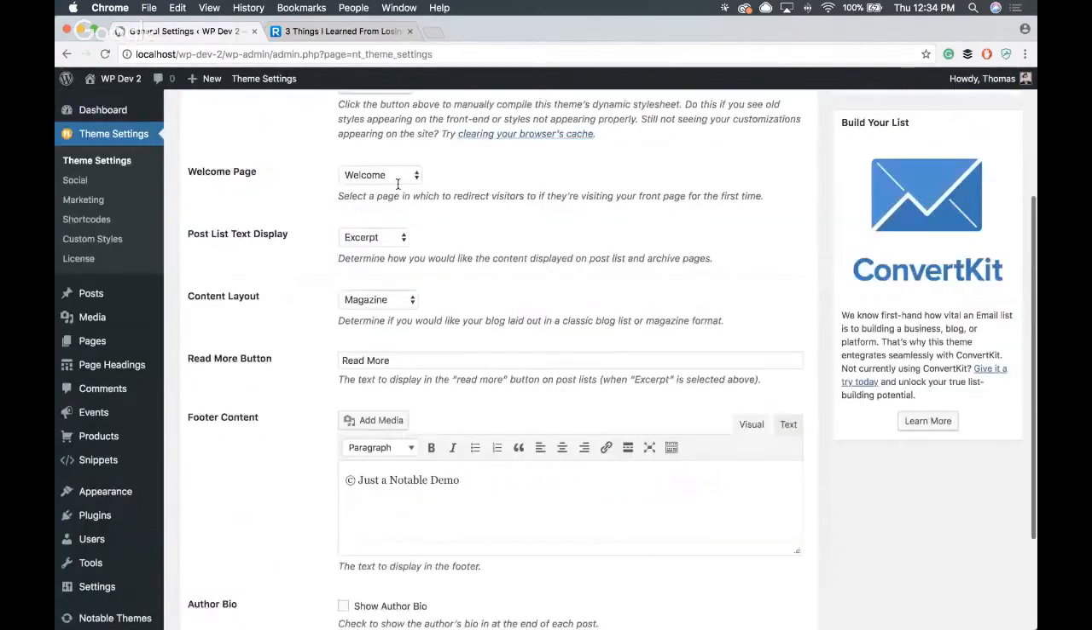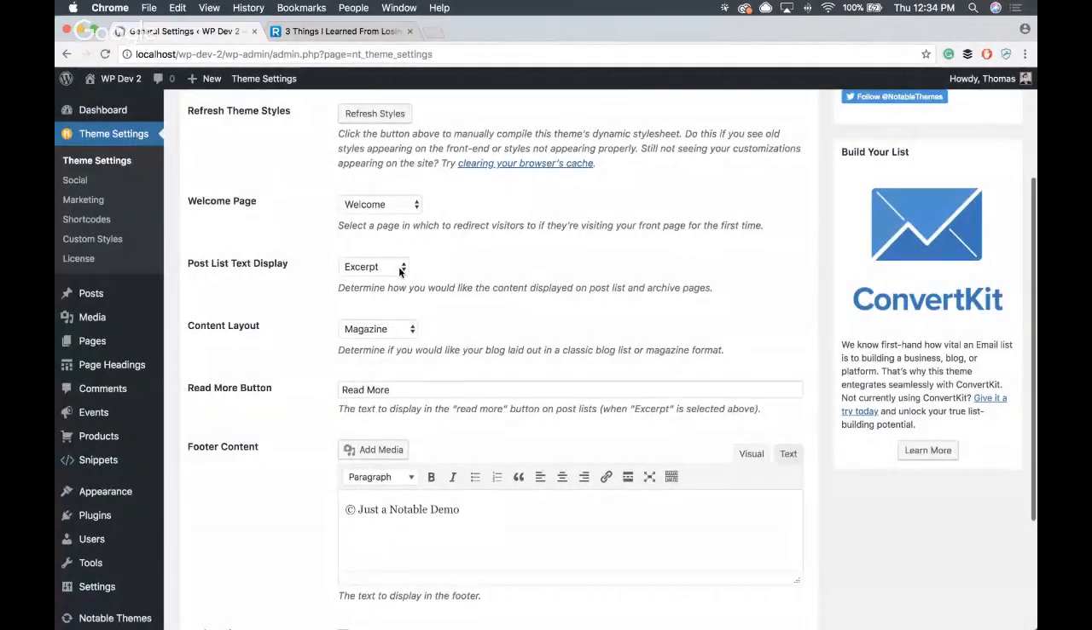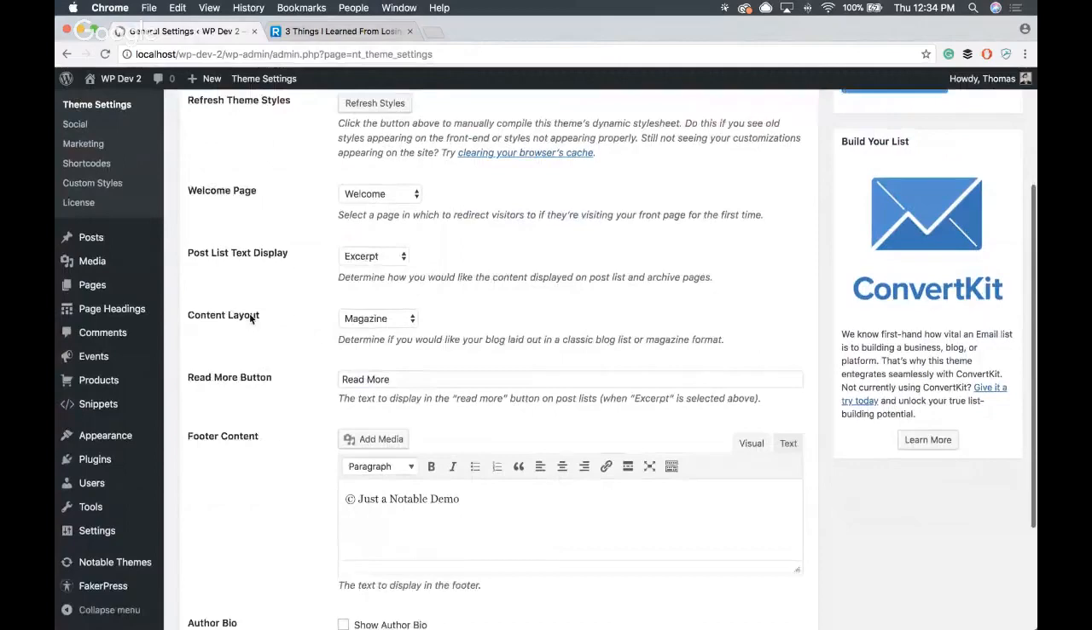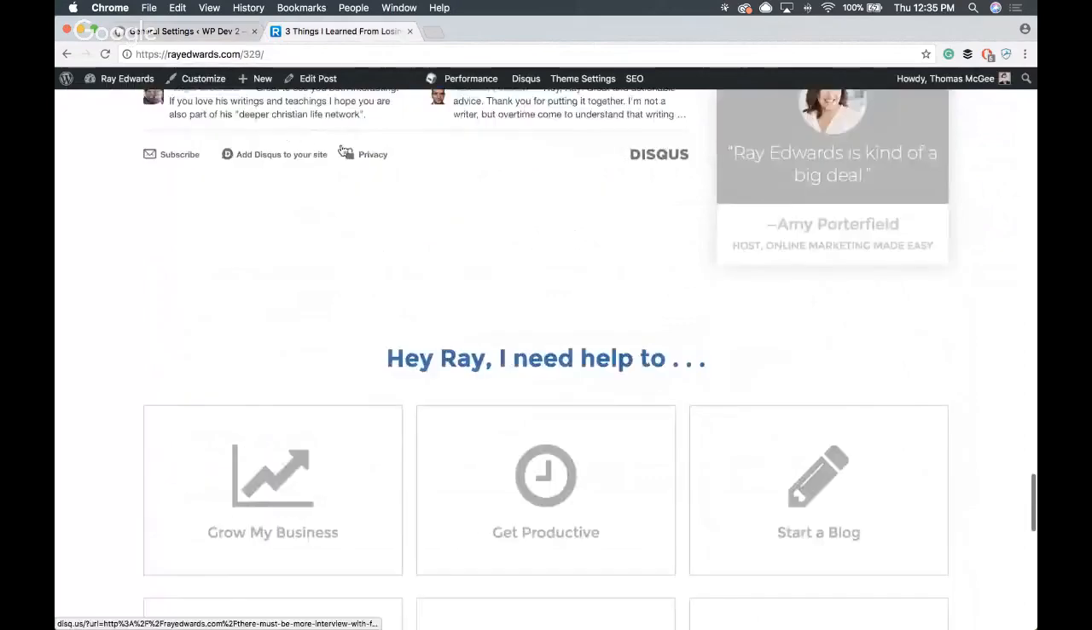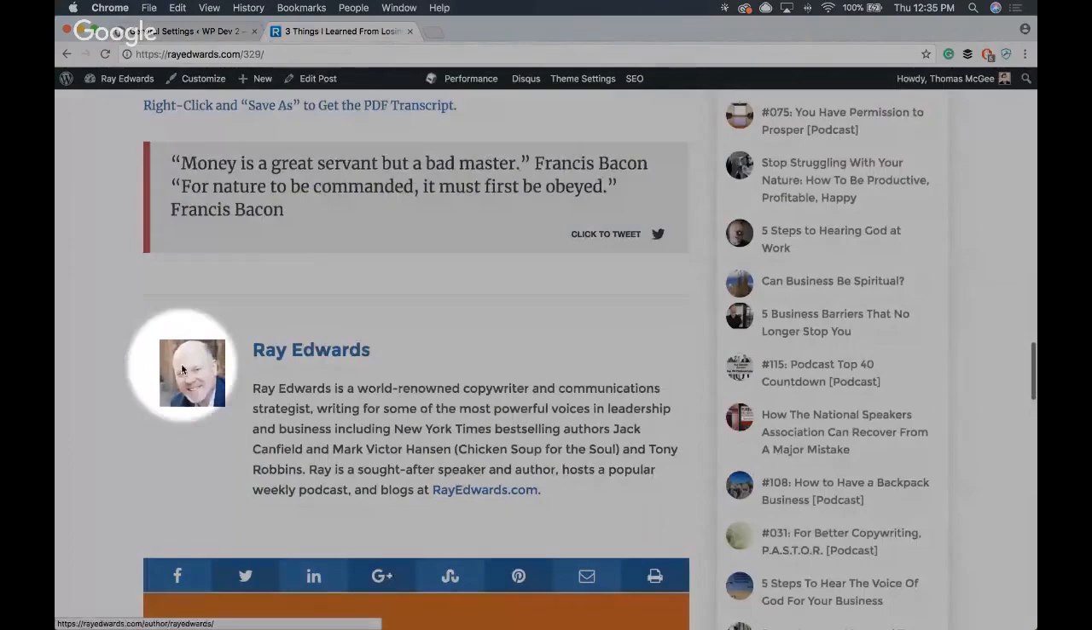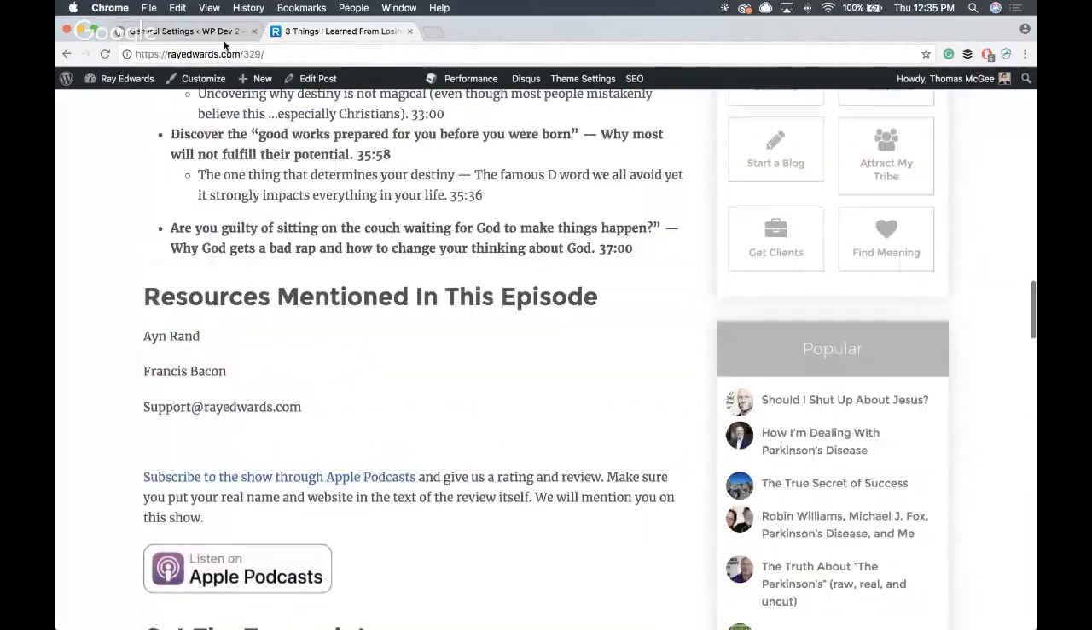Social. This is one of the other things you can do: you can choose to show the whole blog post instead of just an excerpt. So those are some of the other features. You can also turn on an author bio at the bottom of every post. So if you've got guest posters, it'll pull that in. Let's take a look at how that looks for Ray Edwards. So see here, it pulls in Ray's picture, and shows his nice bio that he's got popped in there as well.